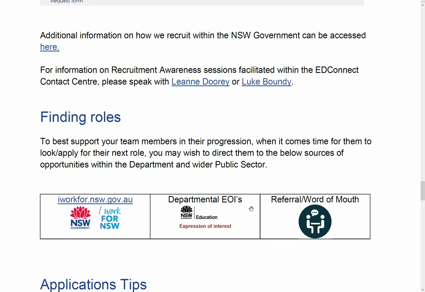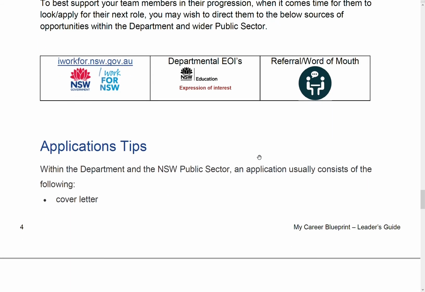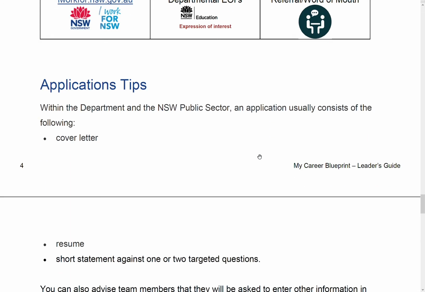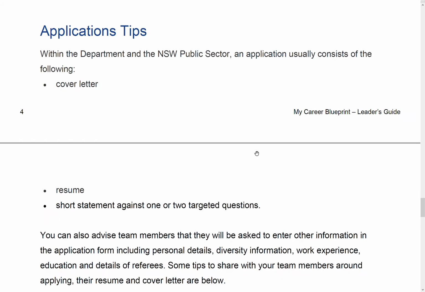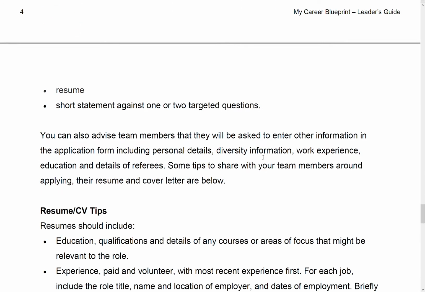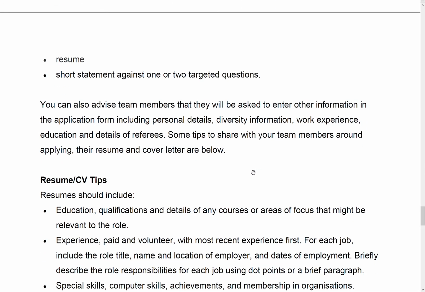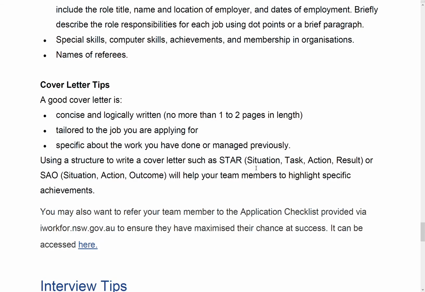We have some information here as to where they can look for roles in the public sector. So of course, I work for New South Wales. Departmental EOIs, which we all read and see, and referral word of mouth. It was important as well, to truly set these conversations up for success, that we included some application tips. So we have some information around just the general know-hows with resumes and CVs, along with cover letters.